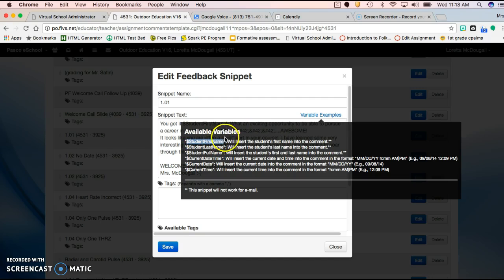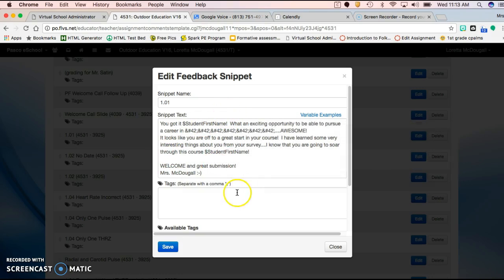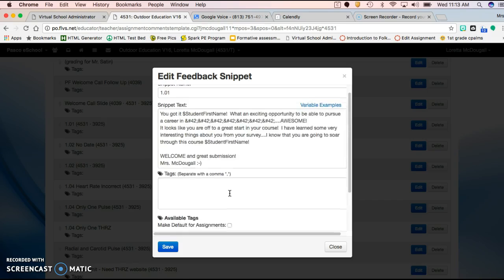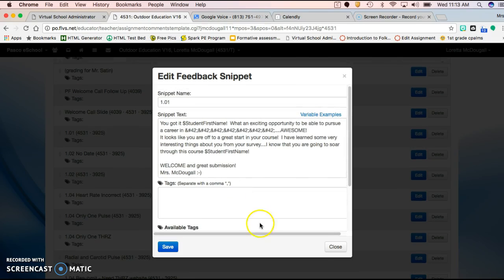Another one of the variables that you could possibly use if you wanted to put like a date or time stamp on your snippet, you can come down here and you can highlight the $ current date and time, or if you just want the date to show up, you could select that, or just the time. I don't use that, but you can certainly use that if you would like. But again, this is a great way to personalize your snippets. Let me show you another example.